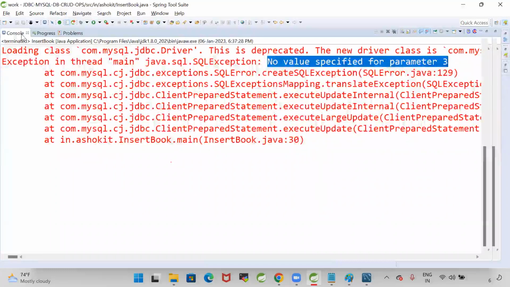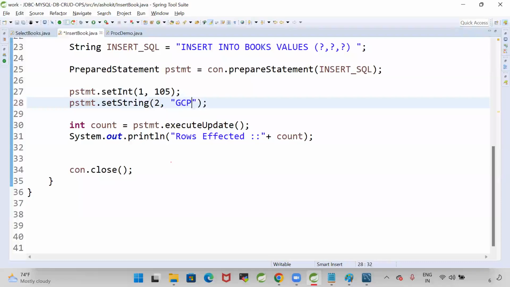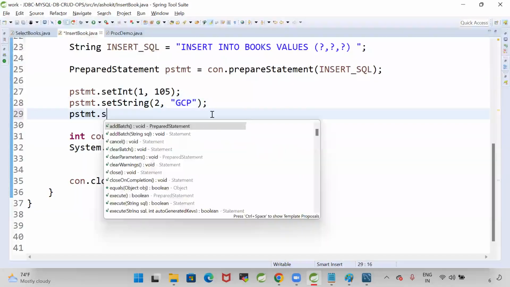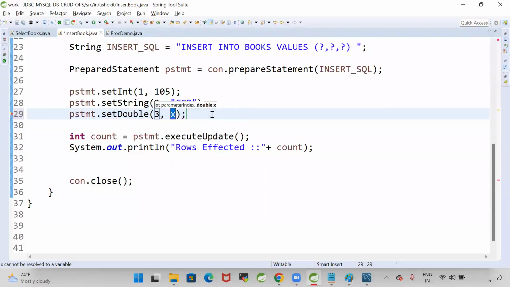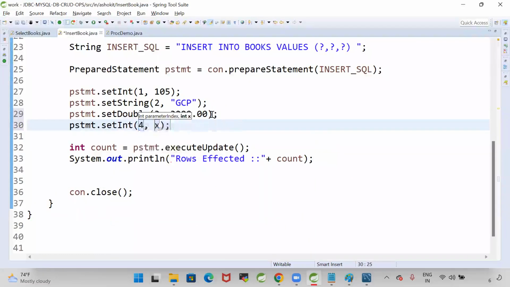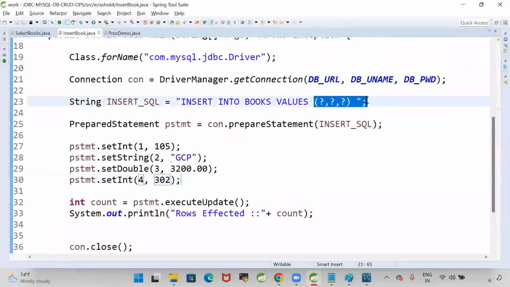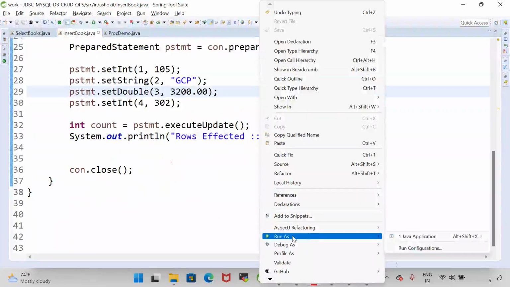Next one. For example, assume that my query has three parameters. I am giving the GCP, and the prepared statement dot set double. The third one is a price, so I'm giving the price as 3,200. For example, I'm setting setInt 4, a fourth parameter, but how many parameters does the query have? 3. I'm setting the value for 4 parameters. Check it. Run as Java application.